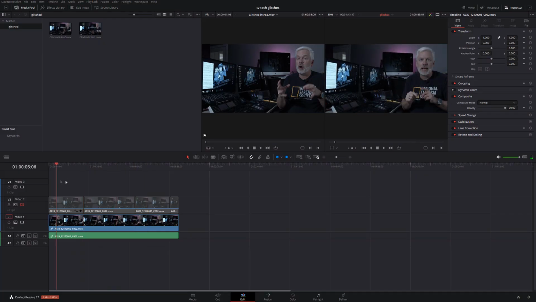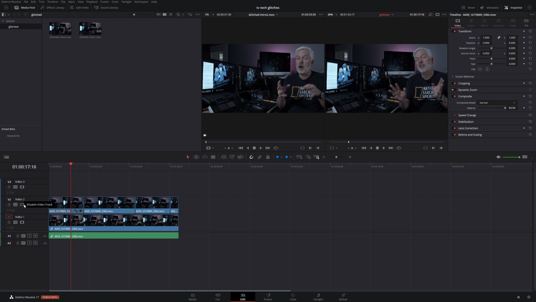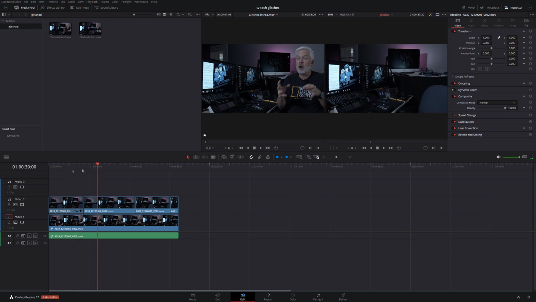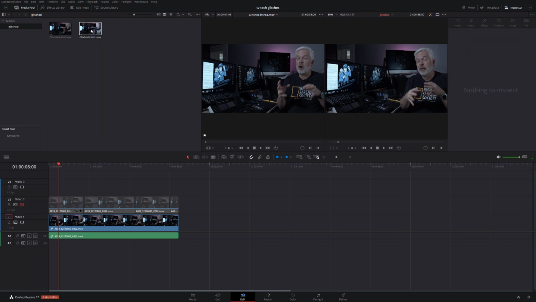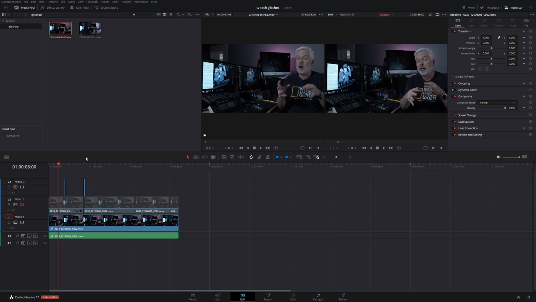Okay, so we're back in Resolve, and we have the original timeline for the open loaded. So this is just me on camera. The upper track is the clean shot of me on camera. We have also brought in the two glitches that we just output. So let's bring those in and put them on an upper track.